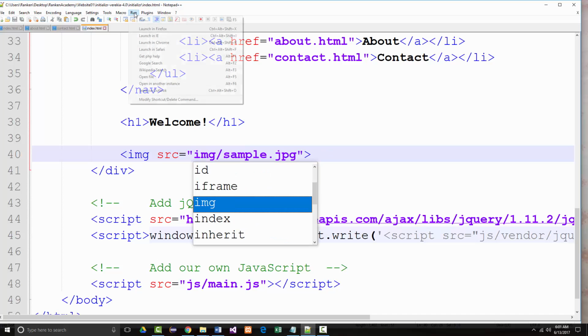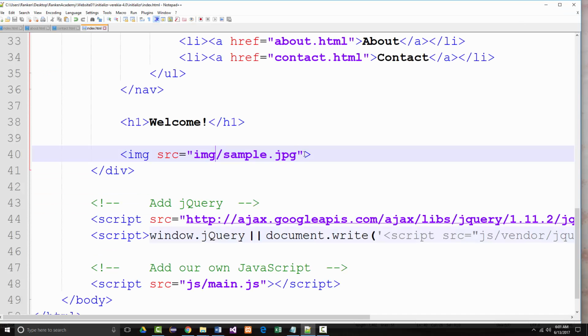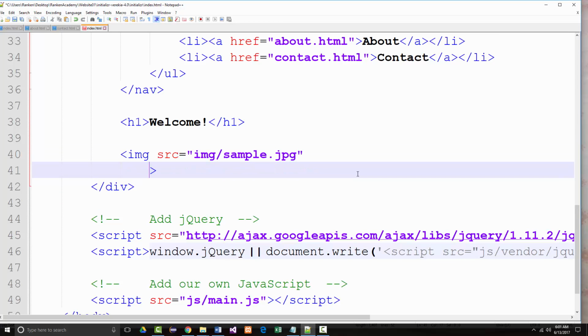So now let's try to run it, and there's my image. Okay, so it's starting to come into place. It's starting to look the way we want it to look. Now, what I should do when I create an image, and I'm putting this on multiple lines just so that you can see it okay, but you don't have to, you should always put what's called an alt tag in.